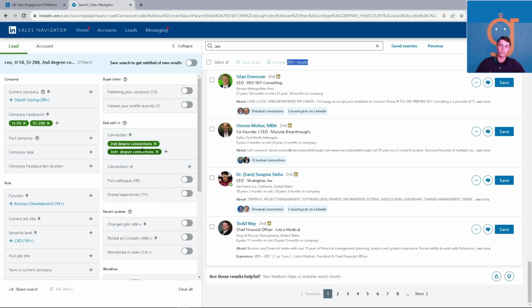So second and third degree connection, I would say always have this on. It just helps you not have people in your sequence that you're not going to get any interaction on because you're already connected with. All right. Headcount, super simple.